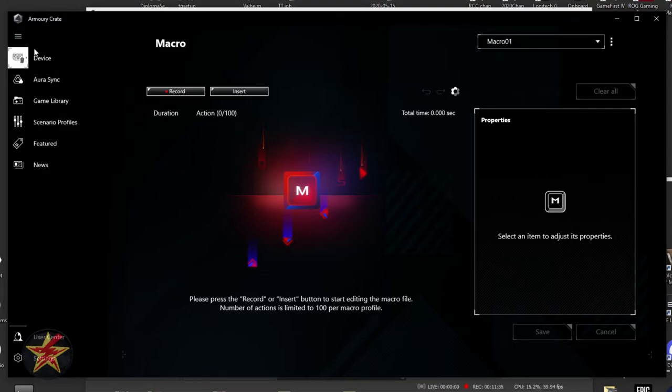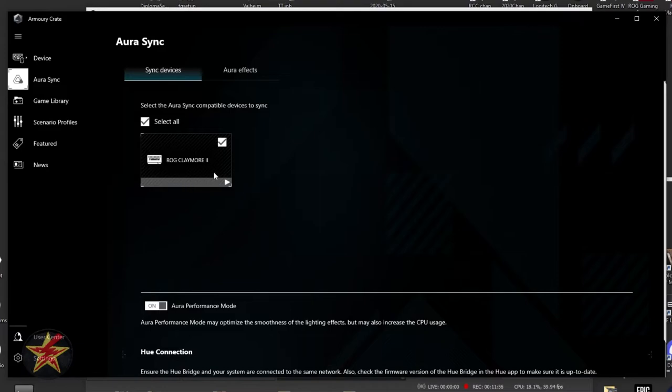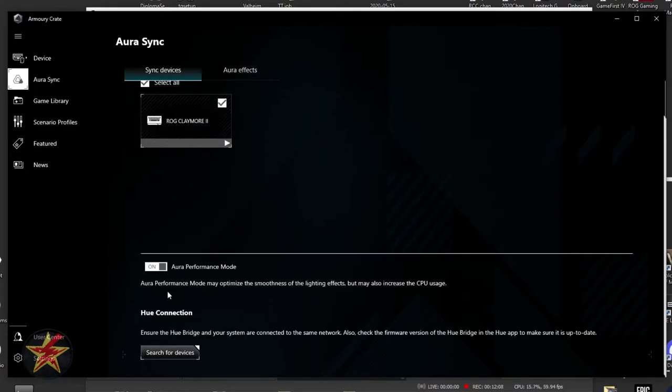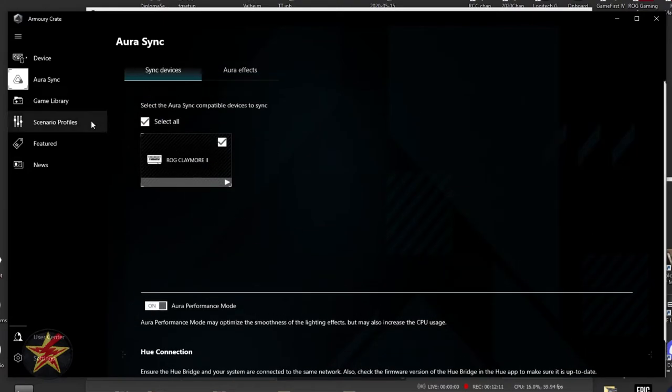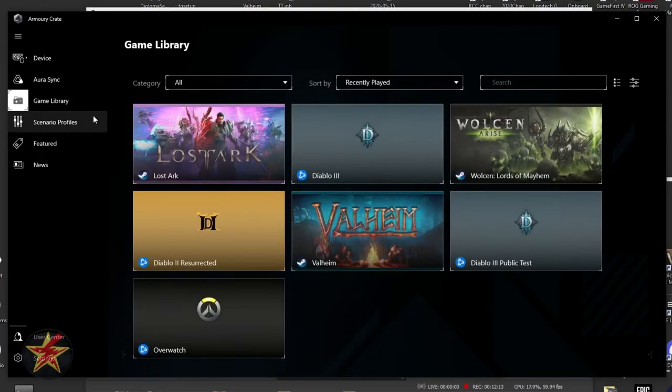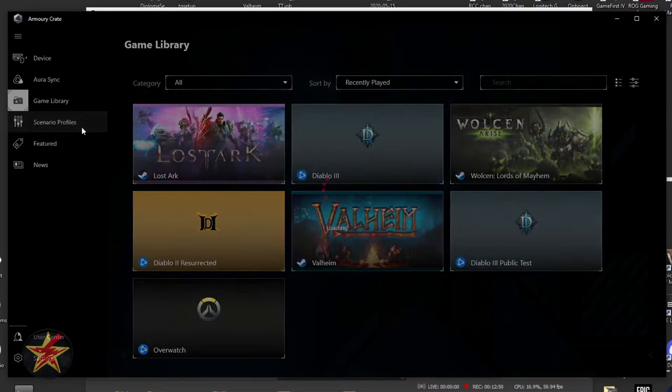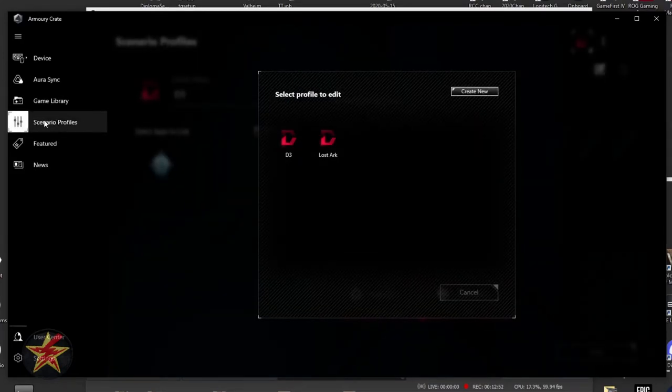Coming down with the rest of our options in Armoury Crate, we'll just breeze through these very quickly. You have Aura Sync. You need to have a compatible device. The Claymore 2 is a compatible device. You have your Aura effects right here, and then Aura performance mode, extra steps. Not going to get into it too much. You have access to your gaming library. Here you can see some of the games that I have. If I select them from here, they will launch the game, as you see right there. Moving down, we have our scenario profiles.